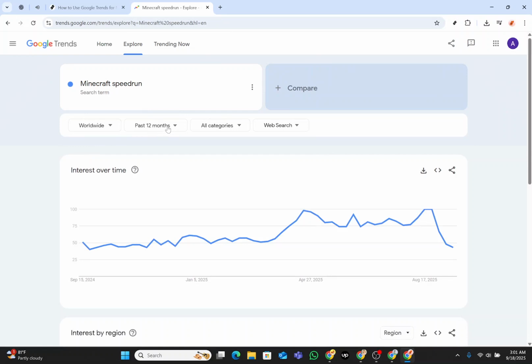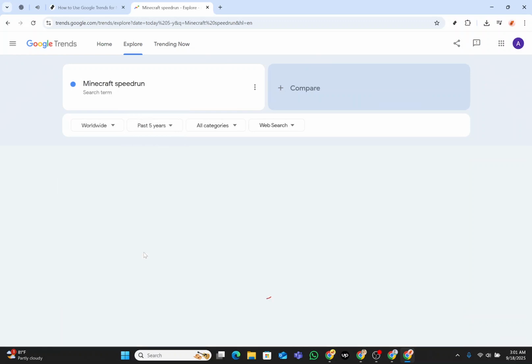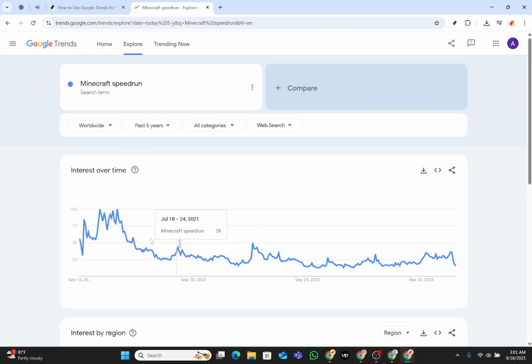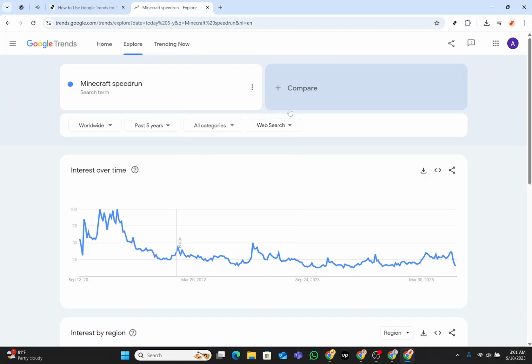Then, set the time range to past 12 months, or even past 5 years to get a sense of the trend's consistency. Be sure to select the category Video Games and choose YouTube Search in the search type if you're looking into video content demand specifically, as this will provide more focused results.